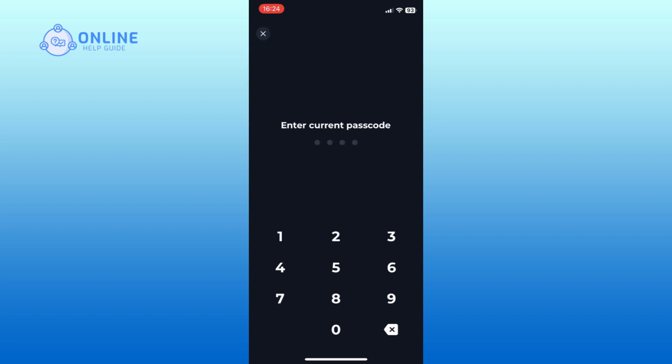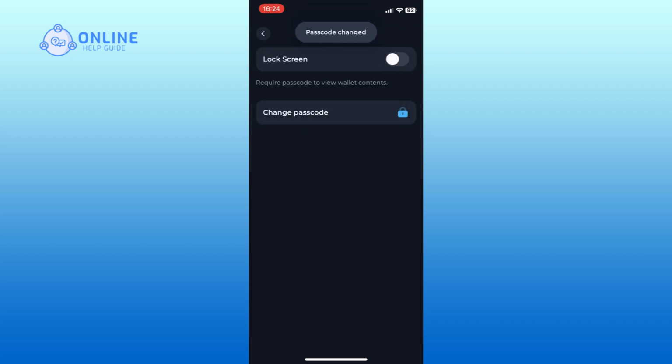Enter your existing password to verify your identity. Now, create a new password for Tonkeeper. Re-enter the new passcode to confirm it. Make sure it matches the one you just created. And this is how you can change password of Tonkeeper.